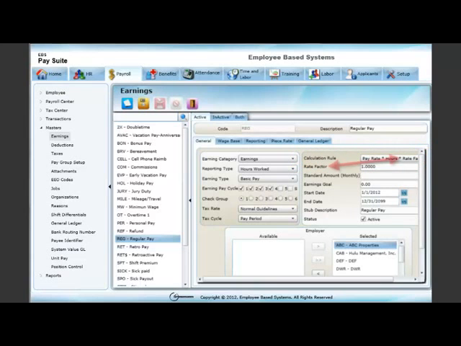If the rate factor is included in the calculation rule established above, or if the calculation rule is flat amount, the factor should be entered here. For regular pay, 1.0 would be entered. But for overtime pay, 1.5 would be entered. Since the calculation rule for bonus pay is flat amount, 1.0 would be entered. Standard amount monthly is used to enter a flat amount paid on a monthly basis, such as uniform allowance.